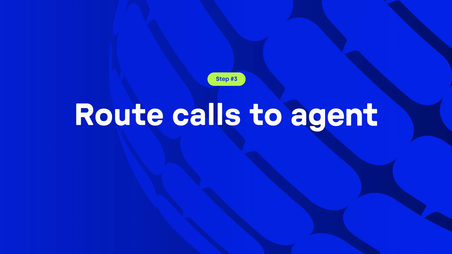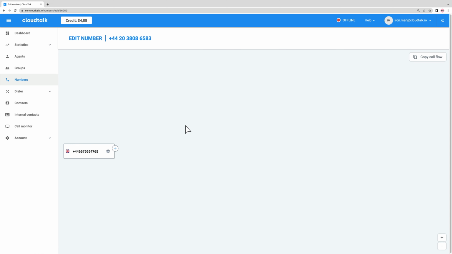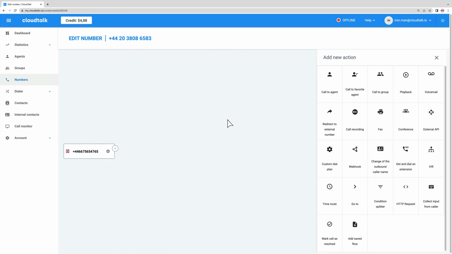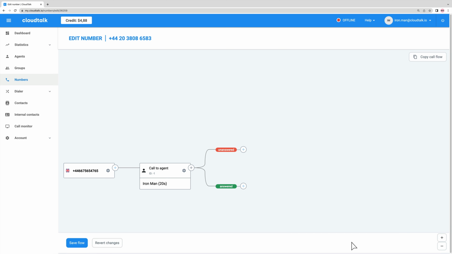Now let's take a look at how to route your calls to a specific agent. As usual, locate the step where you want to insert this function and click on the plus icon. From the pop-up menu, select Call to Agent. Next, choose an agent to whom the call should ring and for how long. The standard is around 20 seconds. But of course, you can set the time that suits you.